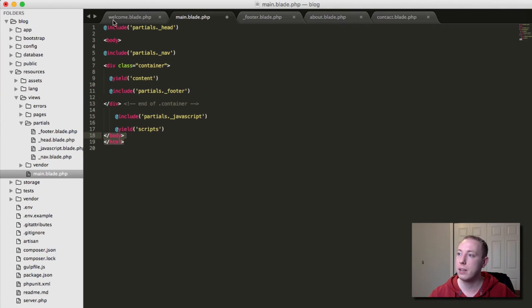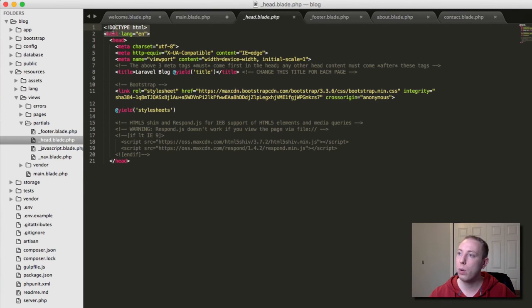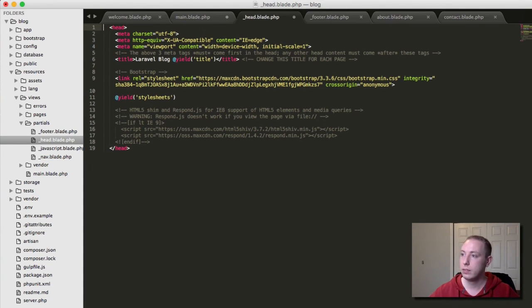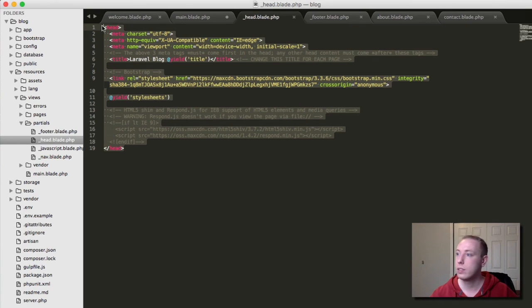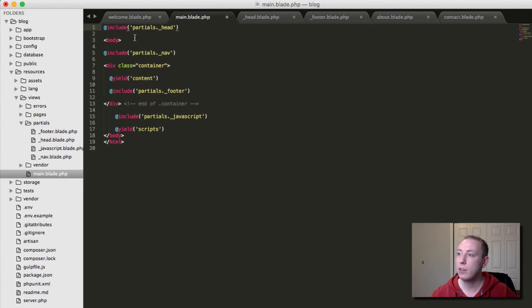It looks like our HTML is in our head. So let's pull that out as well. Let's open up our head file, and let's just pull out these two elements and put them in our main file. Okay, save. I'm going to clean this up again too, just like that. Go back to main.